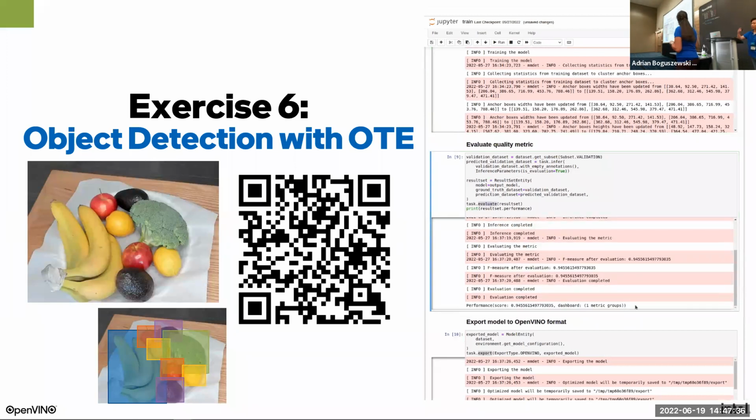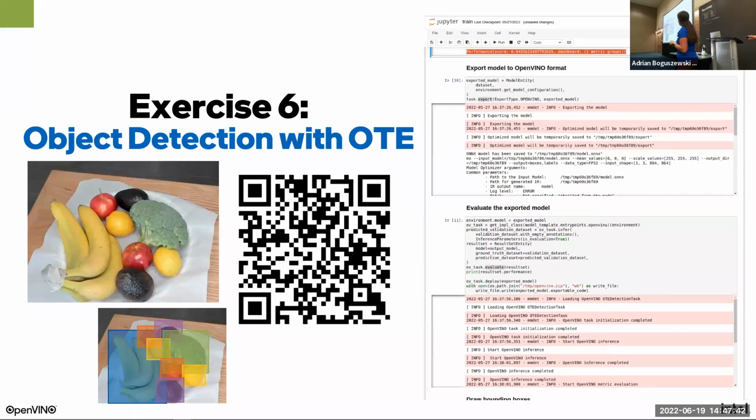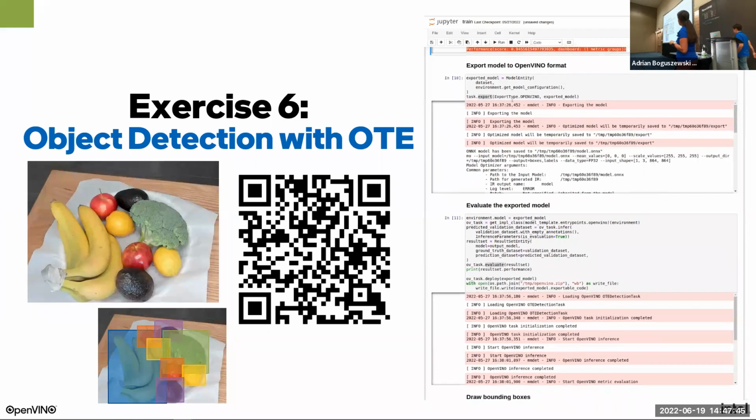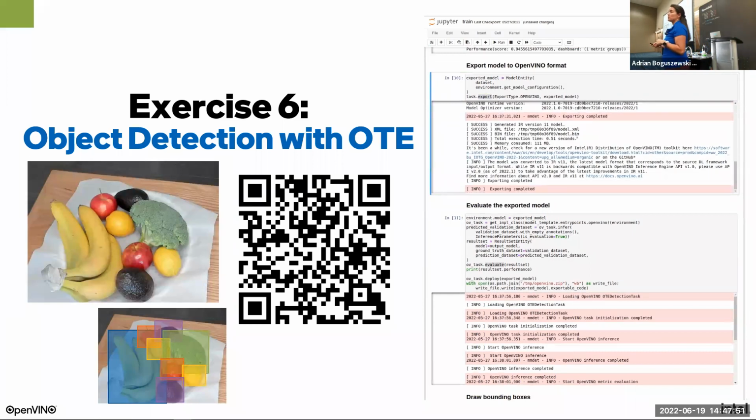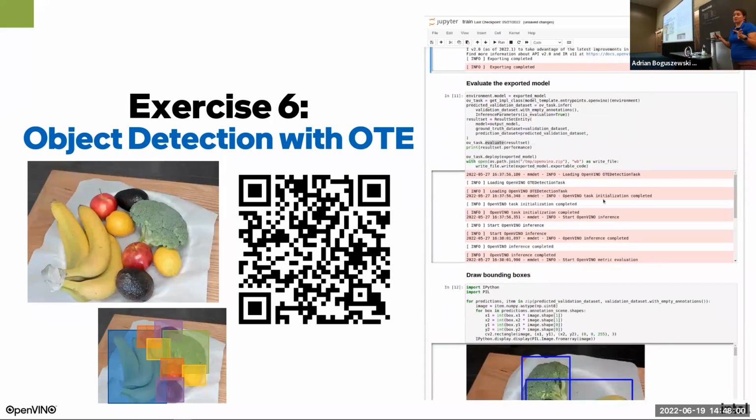And then you are able to export the model. When you export the model, you create this intermediate representation format. But also, you are able to create the exportable code. The exportable code has the requirements that you need to install to run your model in every single system. So that is the idea of OTE. I hope that is clear for you.